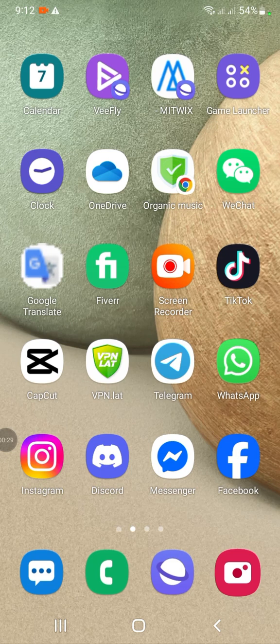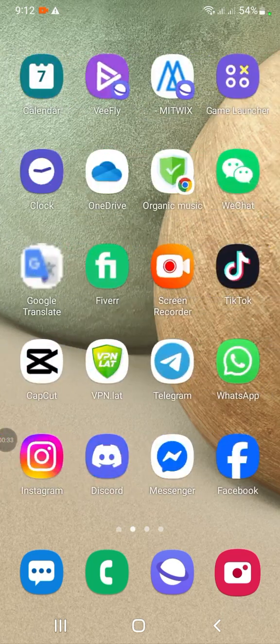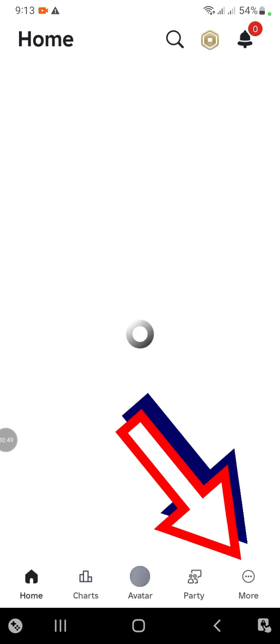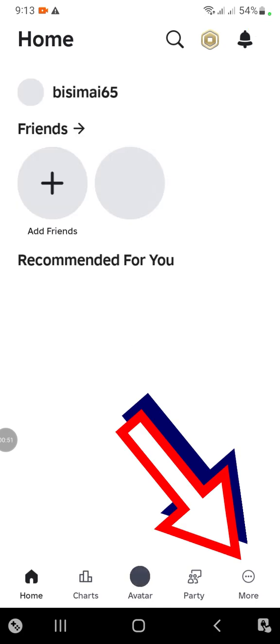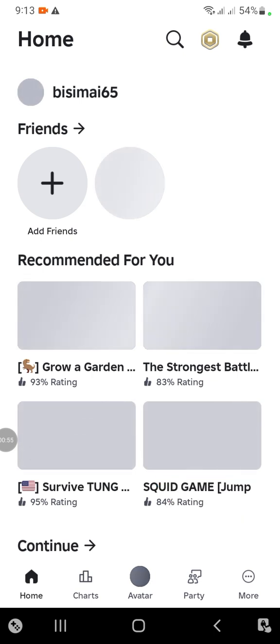Let's start. First, you launch your Roblox app. You launch your Roblox app, so you click on the Roblox. It will open. You wait patiently for it to open. When it opens like this, you see down there more. You have home, chat, avatar, party, and more. You click on the more.